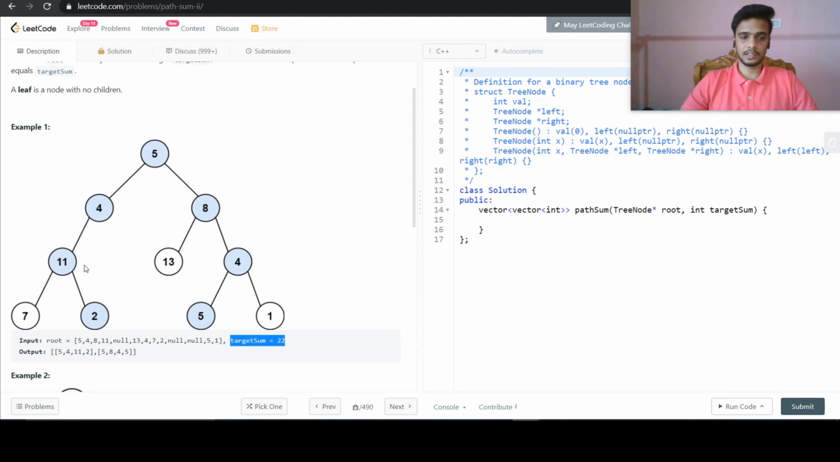Since till here the sum was 20, we will pass that sum here, and for this child we will check whether 20 plus 2 becomes 22 or not. And if it does, then we will check whether this has some children or not. So this doesn't have any child. So from this leaf to the root, we have got our target sum. So we will append this in the path vector, and then we will append that path vector into a vector of paths that we will create.